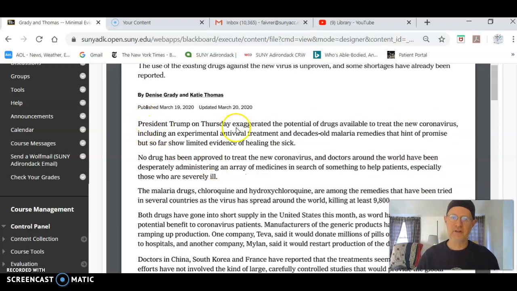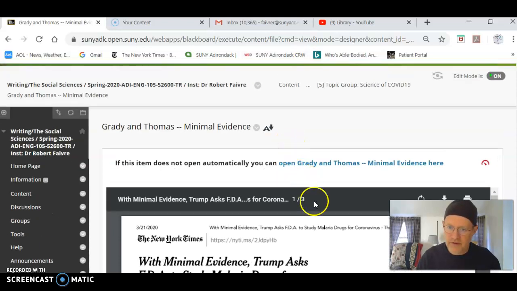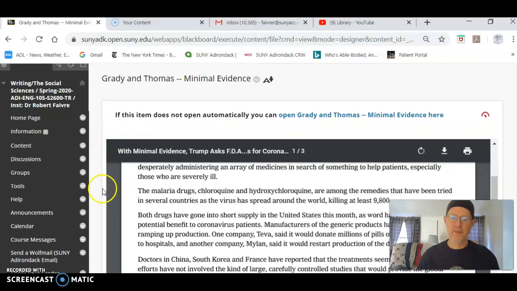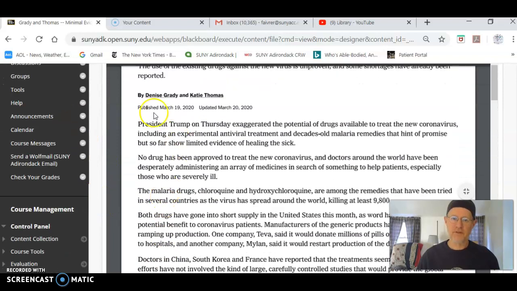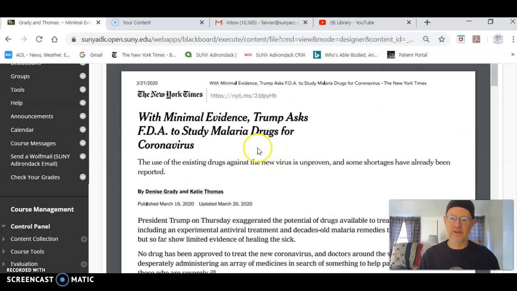And so I might start the article, which this one's shorter. It's only 3 pages, piece of journalism. So I see that our journalists, Grady and Thomas, and I could look them up and see who they are, what do they specialize in. They start by talking about President Trump. I don't think that President Trump is an expert about coronavirus. This is why we have an FDA. Presidents tend not to be scientists, so they need the FDA, they need CDC, they need other groups in order to look at things, in order to understand them in a critical way.